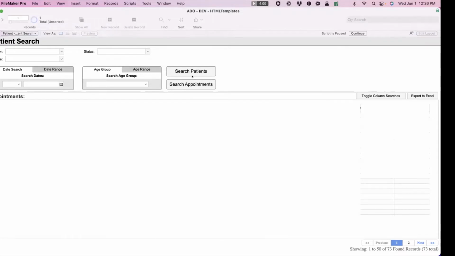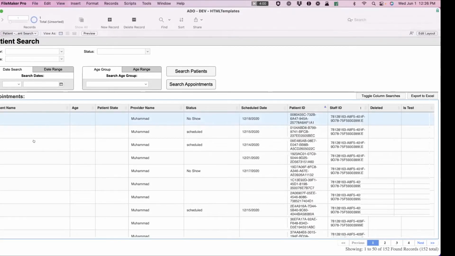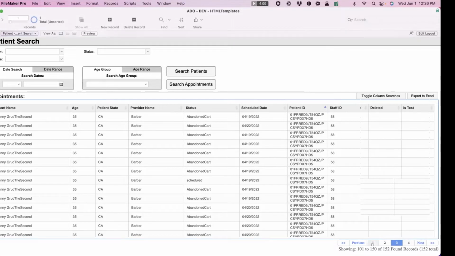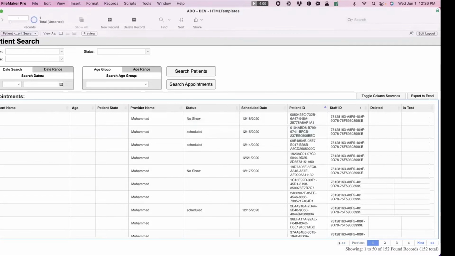So we've got search appointments. Sorry, this is test stuff. None of this is real. But basically I did my own custom pagination down here. This is two web viewers. I've got the web viewer that's the table, then I've got a pagination down here, which I custom built. And then I'm using the execute data API script step, and it gives us the total record count and the found count and all the information I need to populate this. So it's just a neat little widget I added in here.